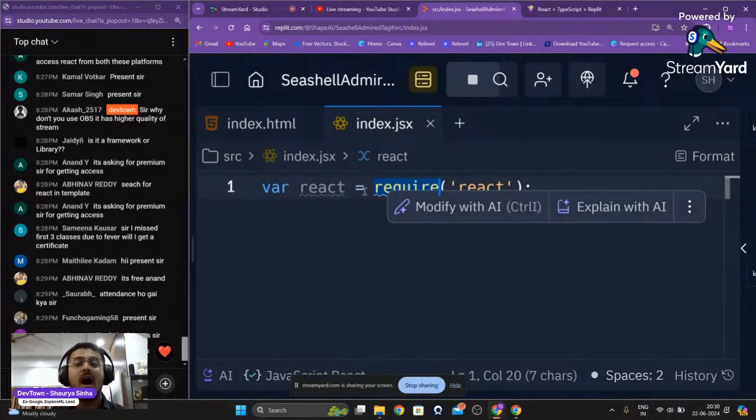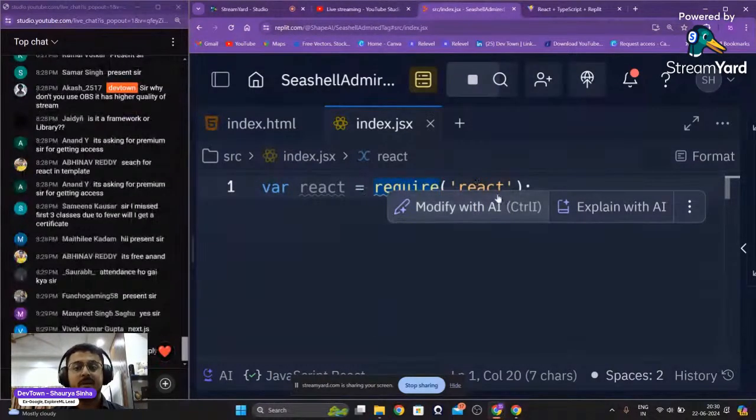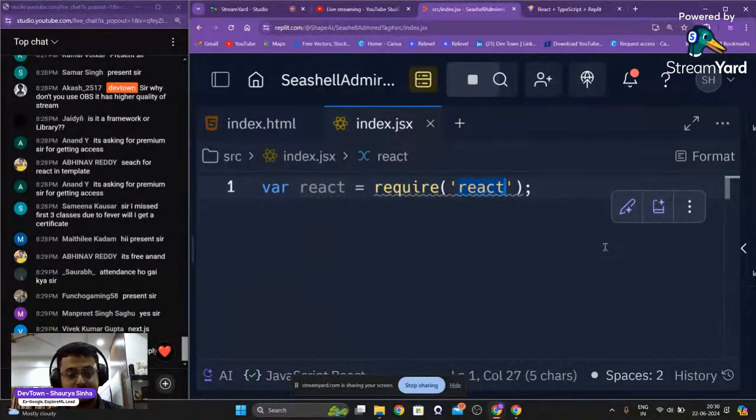JavaScript requires, okay, which particular library? The React library. JavaScript requires the React library, and through this, the entire library of React will come to JavaScript. That is what we are saving inside of React. That is a variable name called React, so that we are able to access the library at a later point of time, guys. Are you guys able to understand this particular line of code? Please let me know.